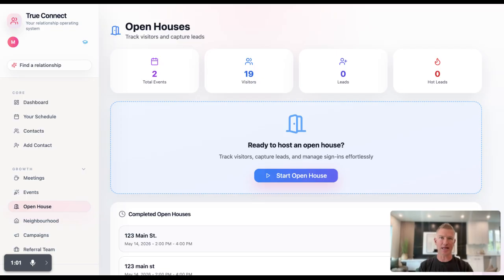If you're doing an actual open house, you can get visitors to check in on the app, or you can manually enter them in. So you can track how many visitors come. If you have any hot leads, you can make notes, put in contacts, and so on and so forth. So let's walk through that. The open house feature is found in the menu on the left.